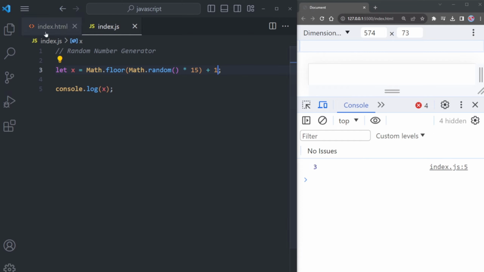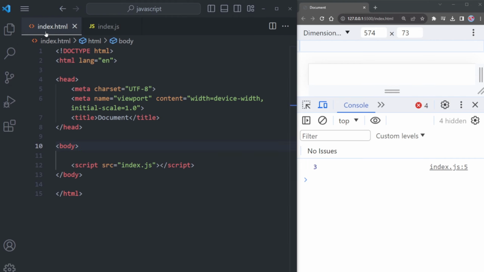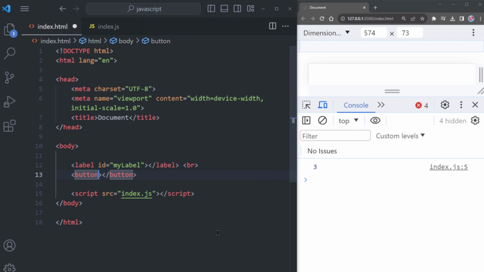Now, let's do the same magic with a button. When I click the button, it'll generate a random number. First, in the HTML document, we need a label with the ID MyLabel and a line break for some formatting. Then, add a button with the type set to button, and give it the ID MyButton. You can customize the button text as you like.